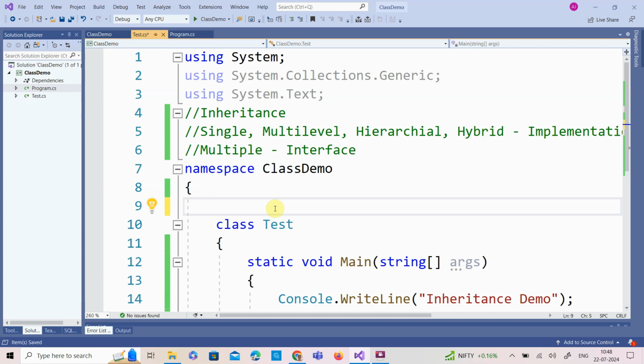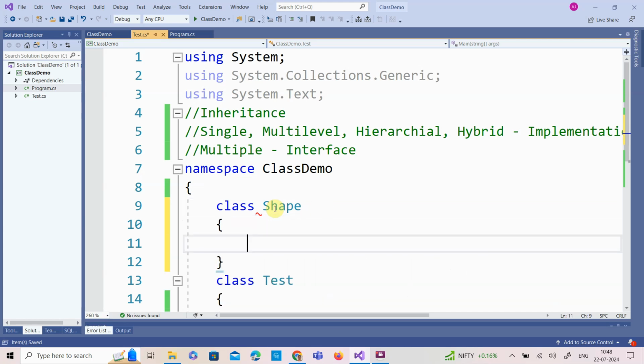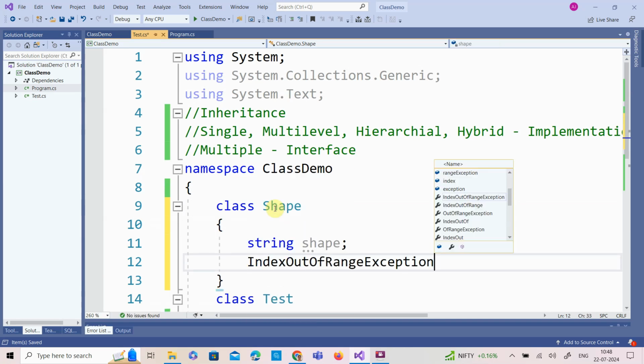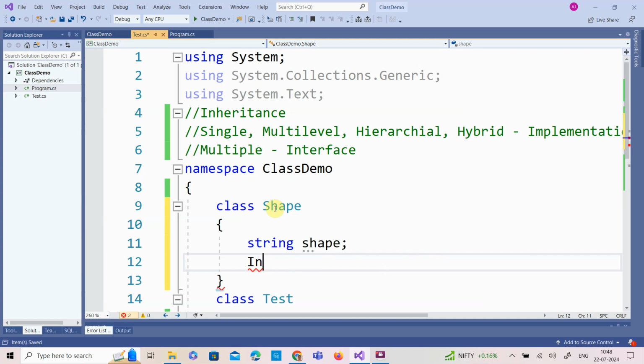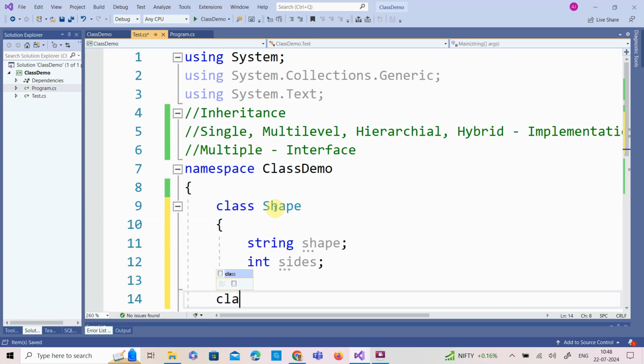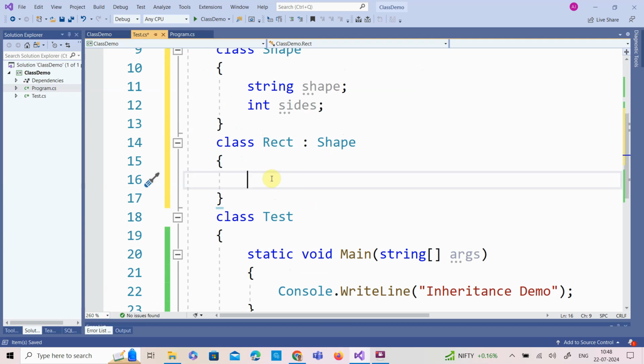To start with the implementation of single level inheritance, I am going to create a class called shape. This class has two data members. One is shape, which is of string data type, and another one is the integer size. Now I am going to inherit this base class into a derived class. So I am going to create a class called rectangle. To use inheritance, we use the operator called colon. So the base class shape is inherited by the rectangle class.